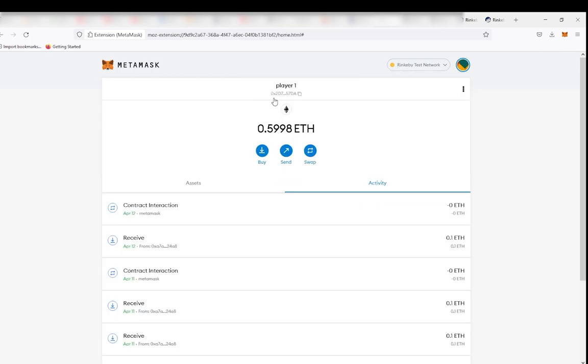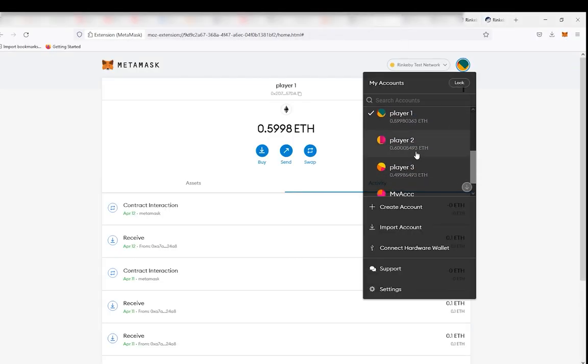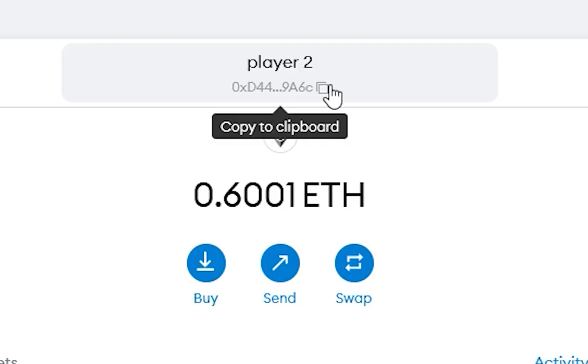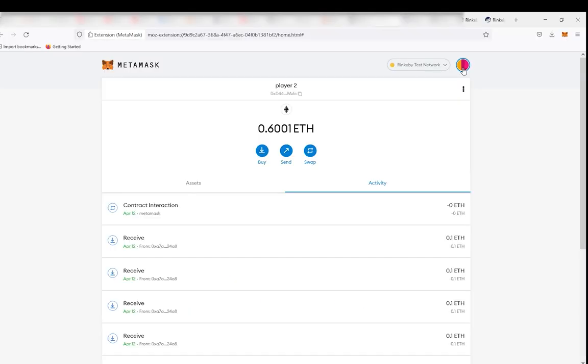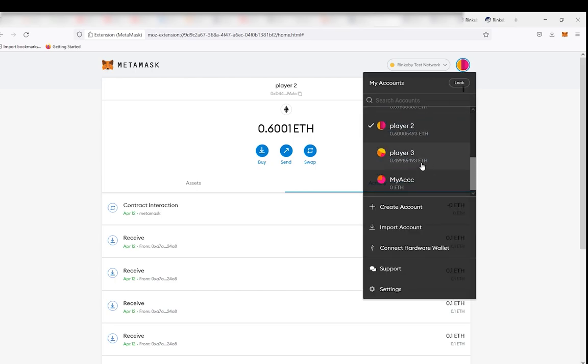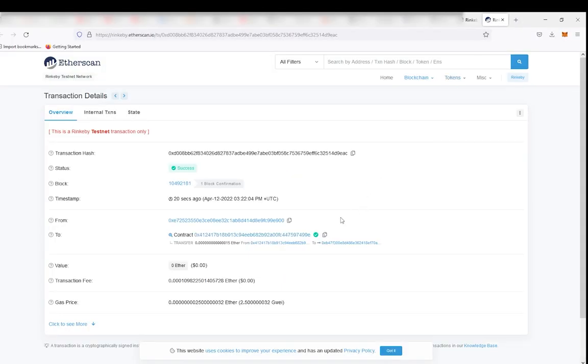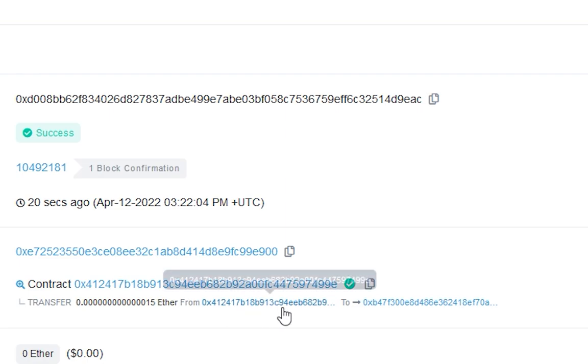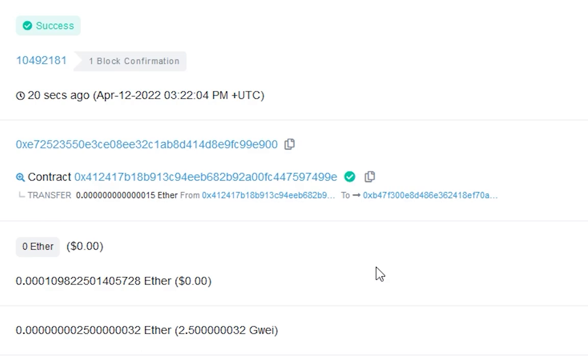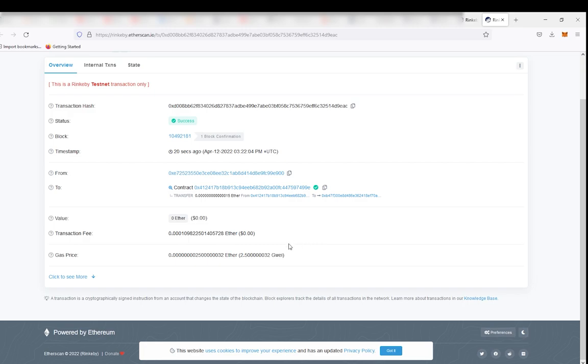Is that player 1, 0x2d? No, it's 0xb47. And let's again check player 2, 0xdd4. No, and it's confirmed. Obviously player 3 is the winner, 0xb47, and yeah, we got it. Player 3 is the winner. You can see that much ether, in the form of wei, is transferred to this account, and we have done it on the real Ethereum blockchain using MetaMask.